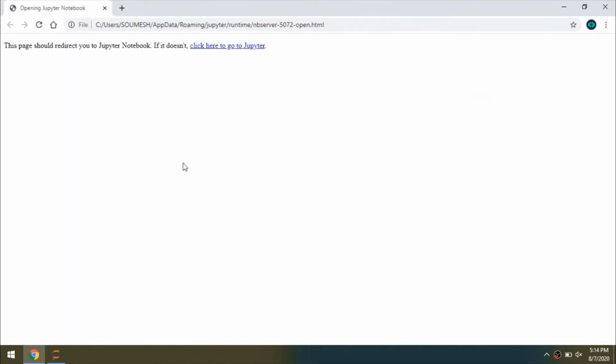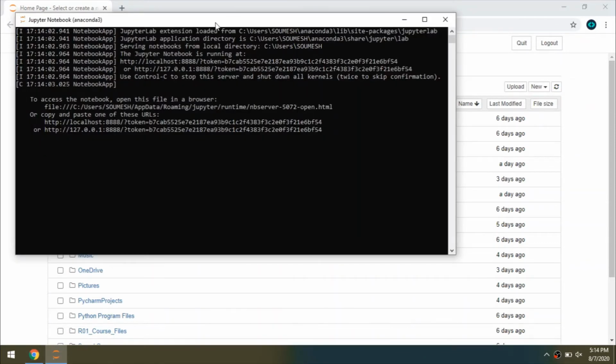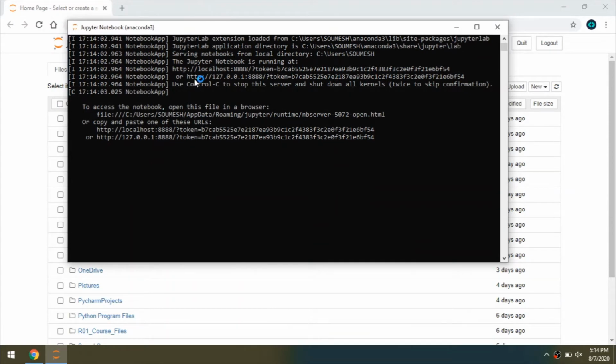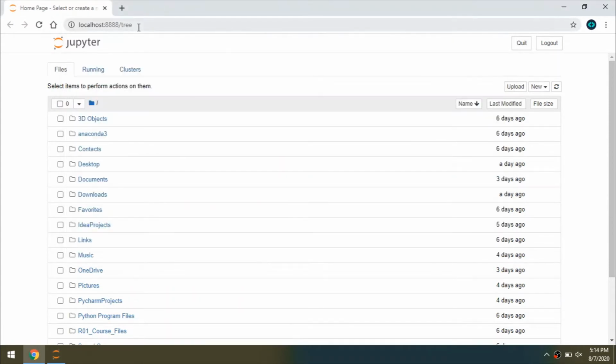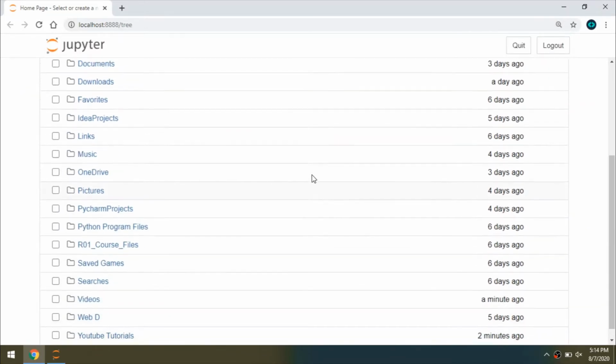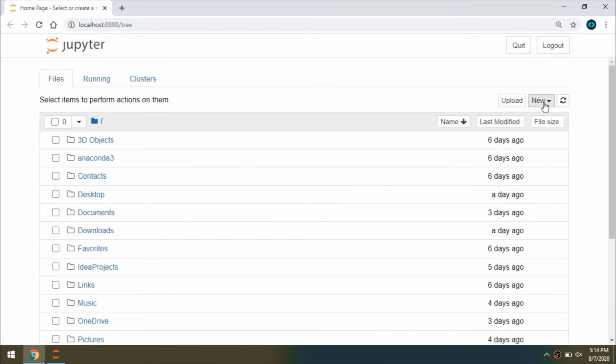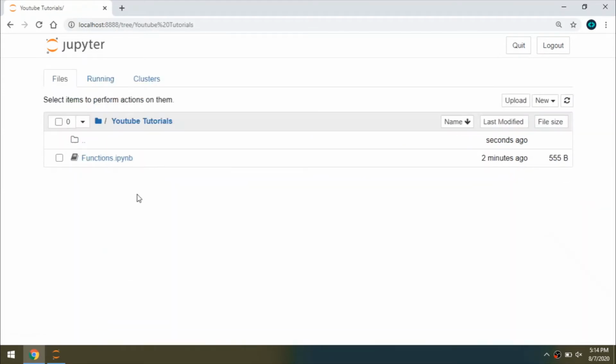After I select Jupyter Notebook, this console window appears and opens up this server at this address, which is a localhost. This is how a Jupyter Notebook looks. Let me zoom it to 125%. I just created a folder named YouTube tutorials. You can create a folder by going over New and creating a folder. Then I will go inside it.